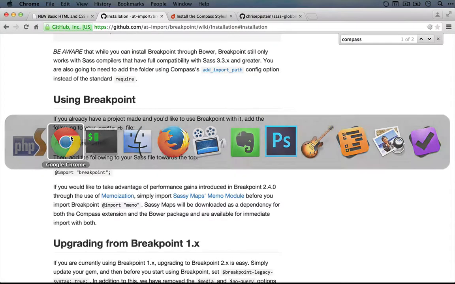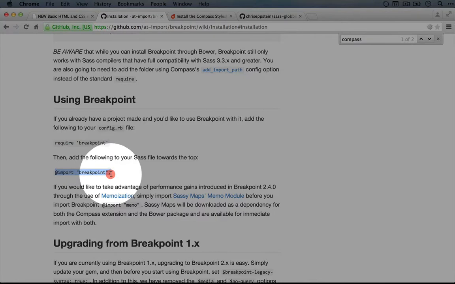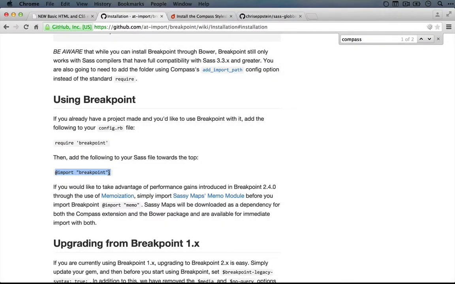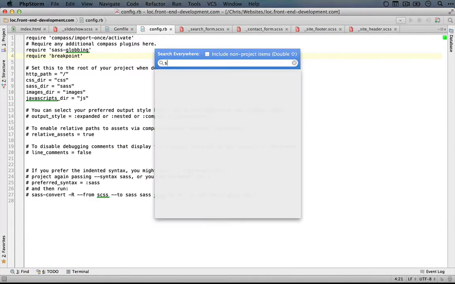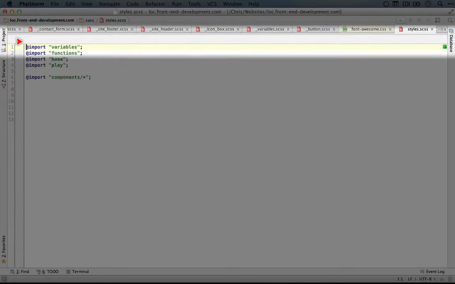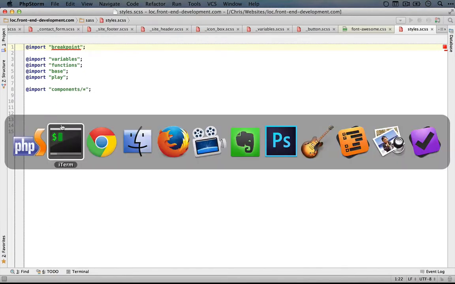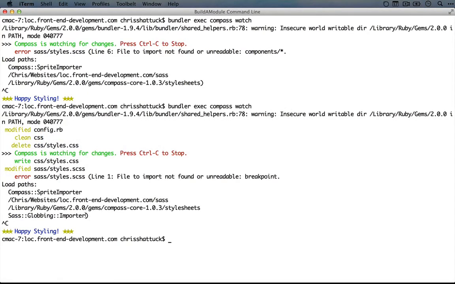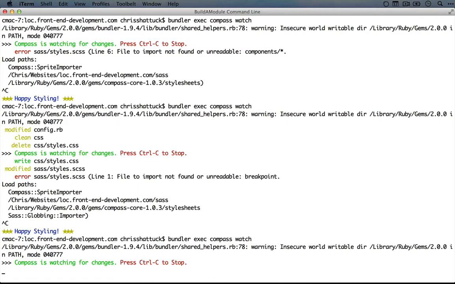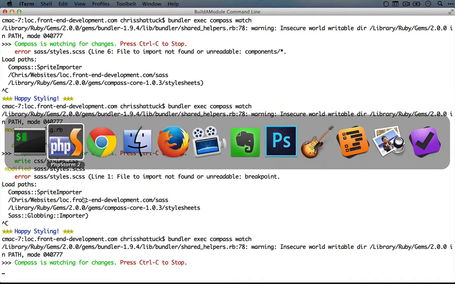So let's start with this, require breakpoint, and we'll edit our config.rb file. We'll save it. I'll go back to the documentation, and let's copy the import breakpoint here, and we'll open up our styles file. This is where we're importing all of our partials, and we're going to put any third-party library imports at the top, so we have every chance to override them. So we'll save this, and now because we've changed our configuration, we're going to need to restart the watch command. So I'll go to the command line, we'll stop the command, and we'll start it again. All right, so now we should be able to use Breakpoint.